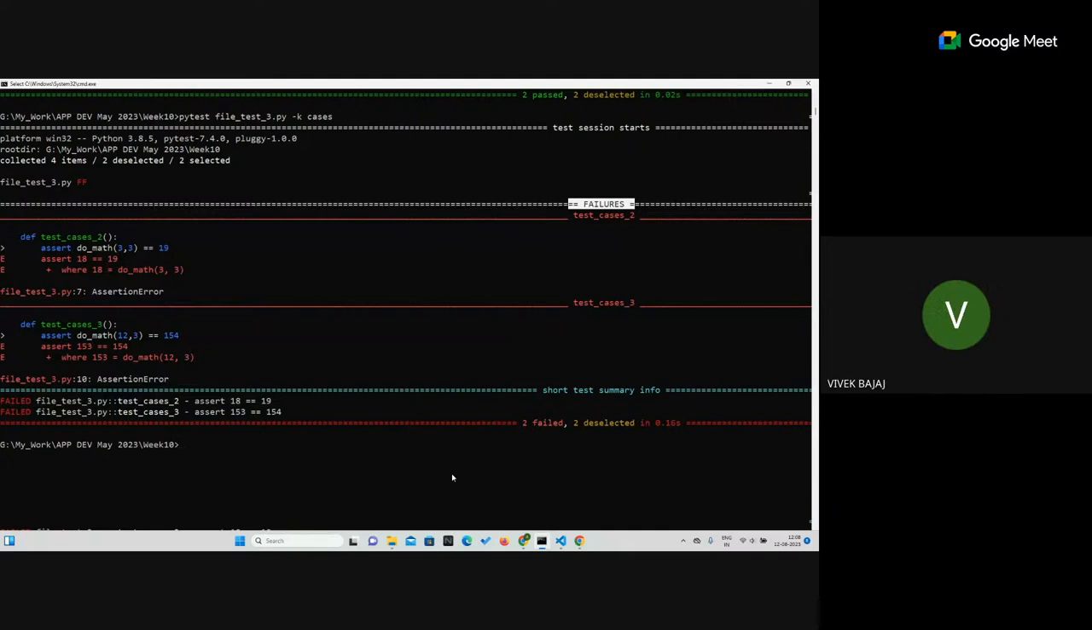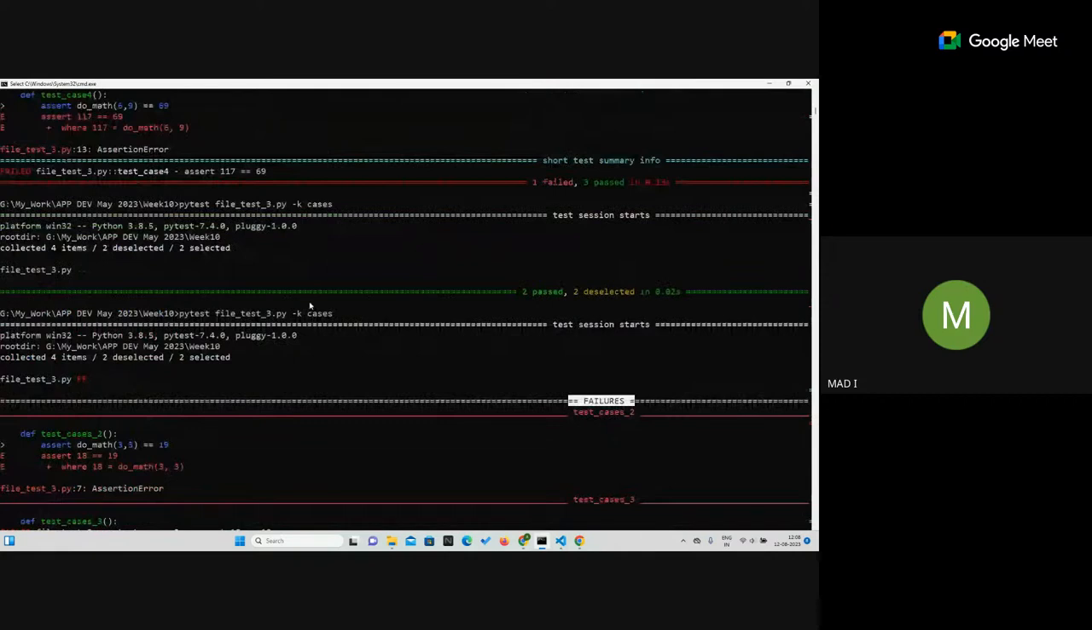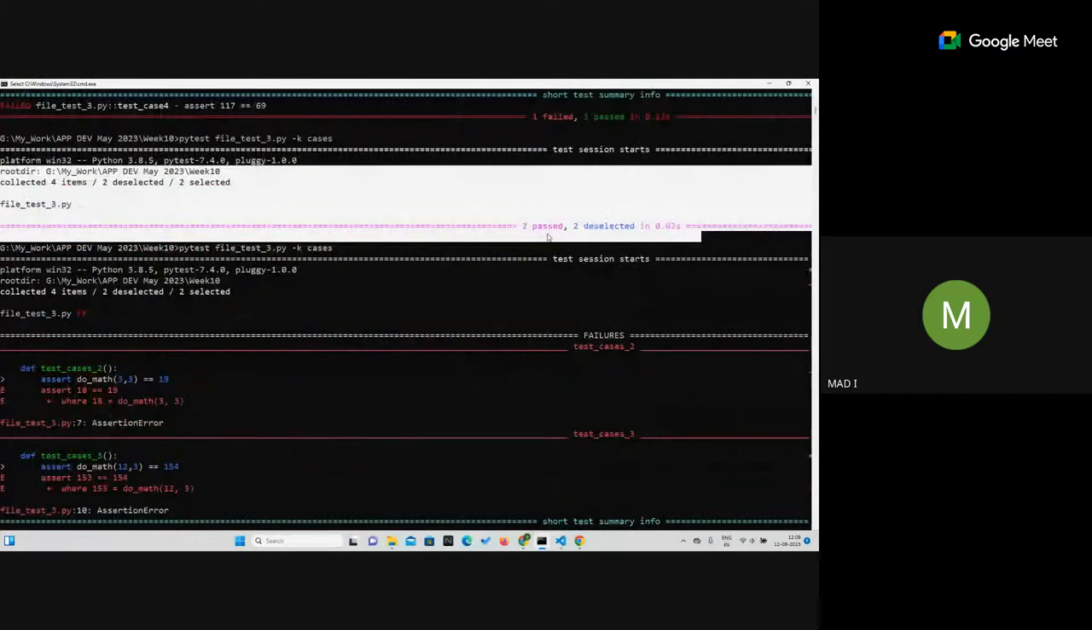Okay. What you do is purposefully fail a test case and try it again. Okay. Got it. So what will happen? One is selection, and one is actually running the test on the selected test cases, right? So if they are passing, it is okay. If you see here, 2 passed and 2 deselected, I did not see anything. That's all. Right. This is because both of them pass, so there is nothing to see. Right.